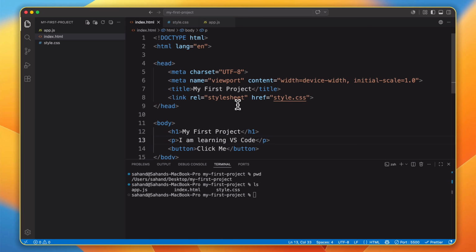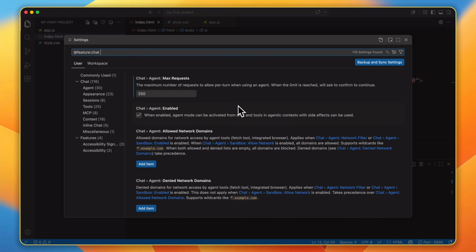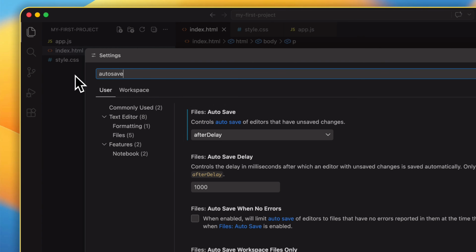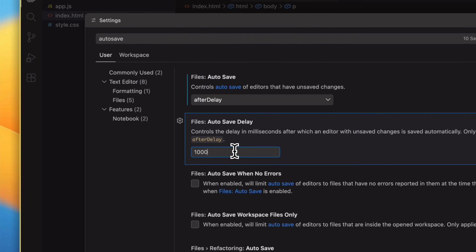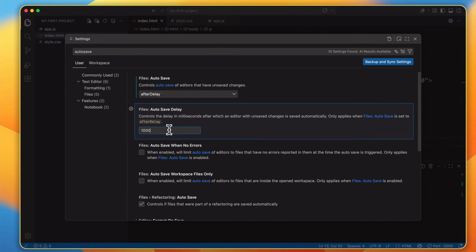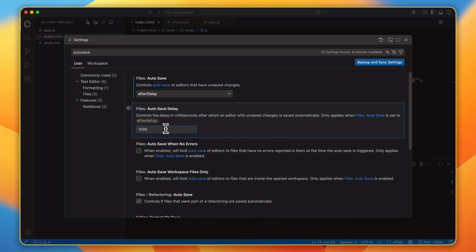Another setting you might find useful is autosave. I'll search for autosave in the settings menu. Autosave automatically saves your files after a short delay. Many people like this because it means you don't have to press Command S every single time. However, I personally prefer saving manually while teaching, as it makes browser updates easier to control. So enabling this is entirely optional.